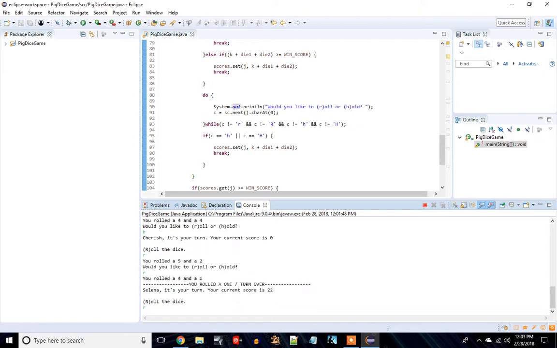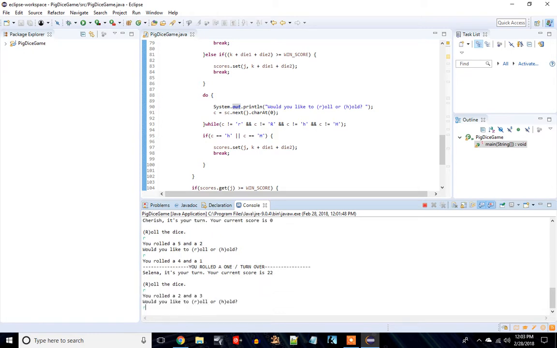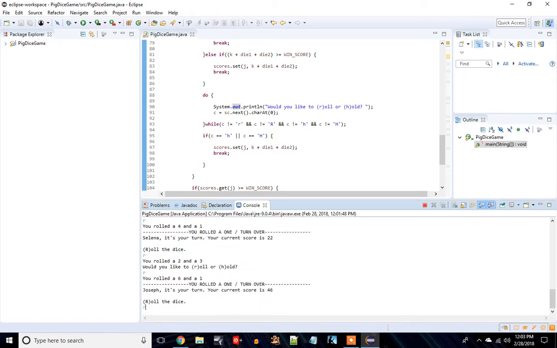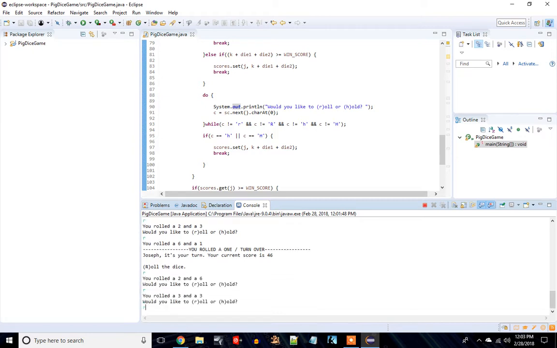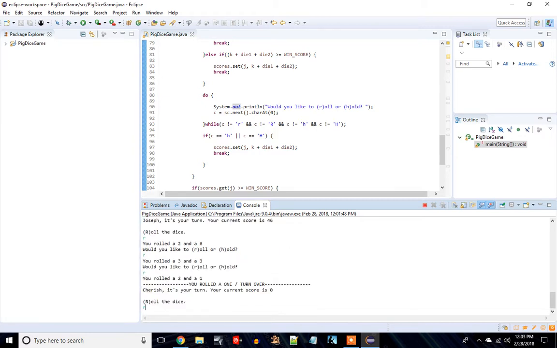Oh, she hit a 1 again, so we're on Selena. Rolling on Selena, and Selena hit a 1. And as you can see, Joseph has 46 now. So we're going to roll, roll, roll. Oh, he hit a 1.